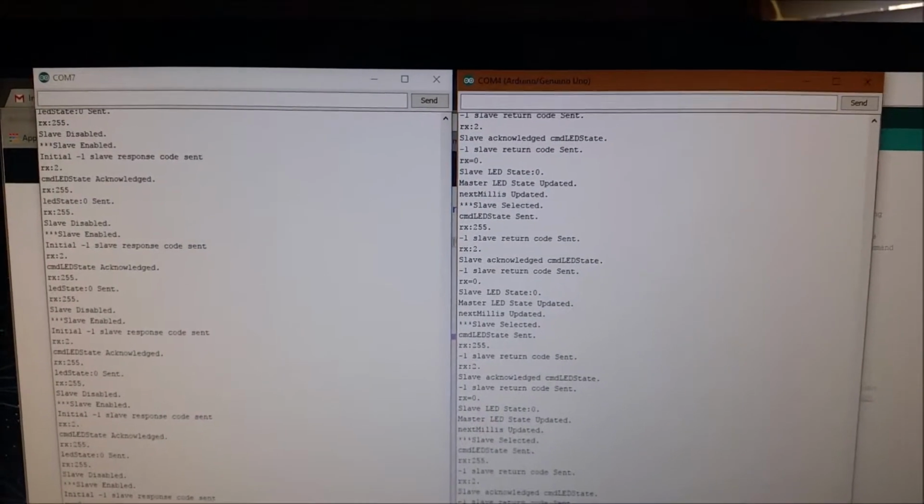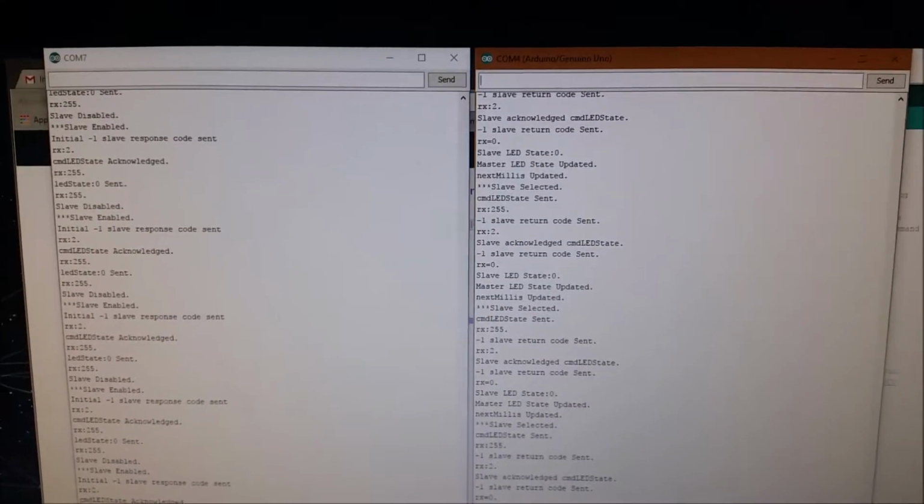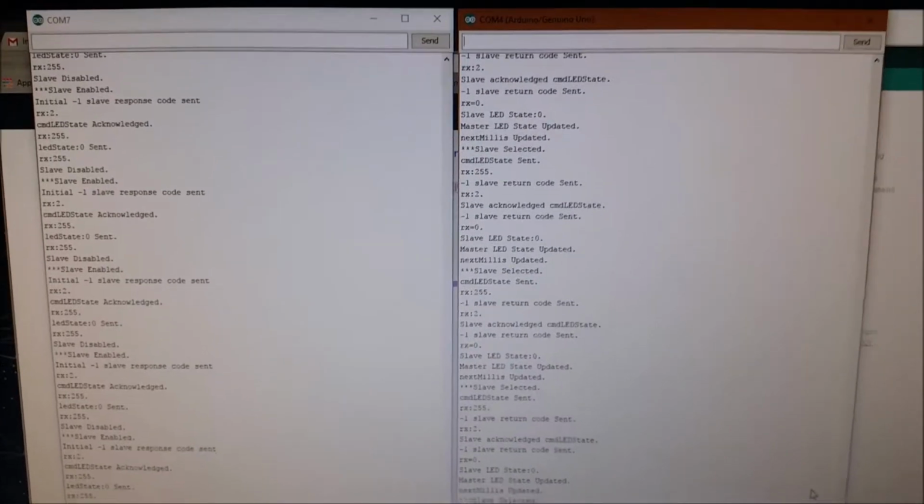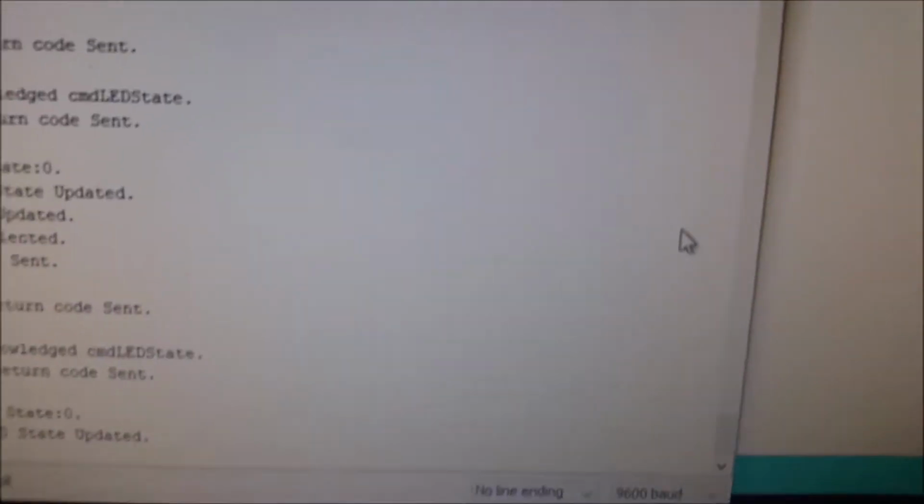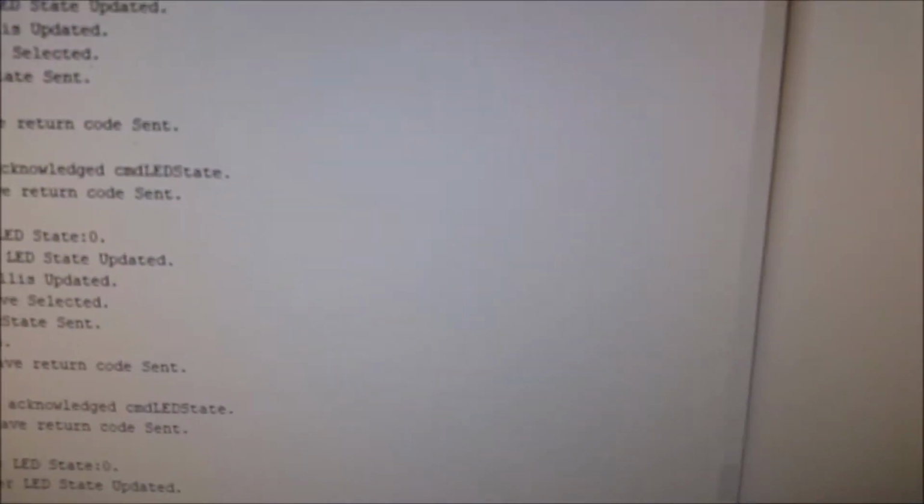One thing that I encourage you to do, and by the way, there's the IDE version right there, this new version lets you have both serial monitors up at the same time. So as you can see, I've got one here on COM7 and one on COM4, and they're both updating every time it pulls. And let me get it focused in here.